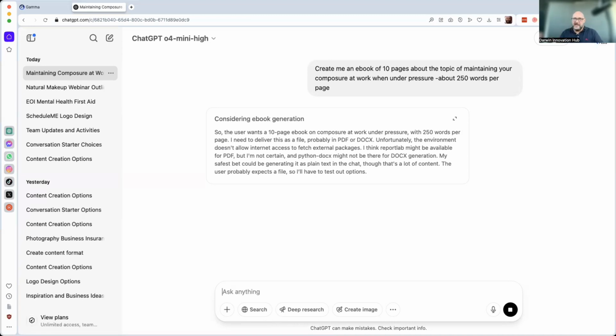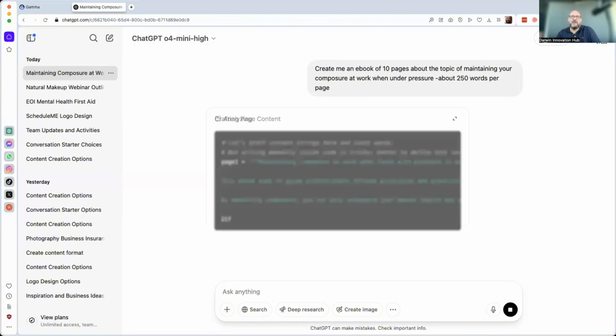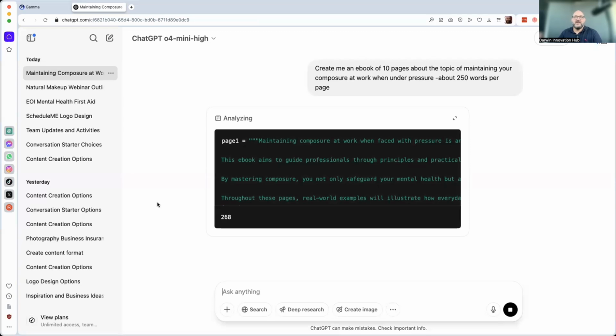It's going to go through this thinking process. It's going to look for a 10-page ebook with about 250 words per page. It's tricky. Well, that's okay, but let's see what it comes up with. It's starting to produce the first page of the book. It's going to start displaying that now. Page one, it's doing encode. So it's going to go through this process and write it.